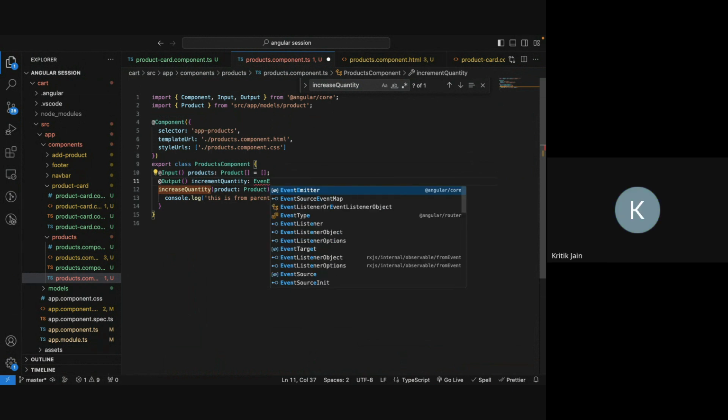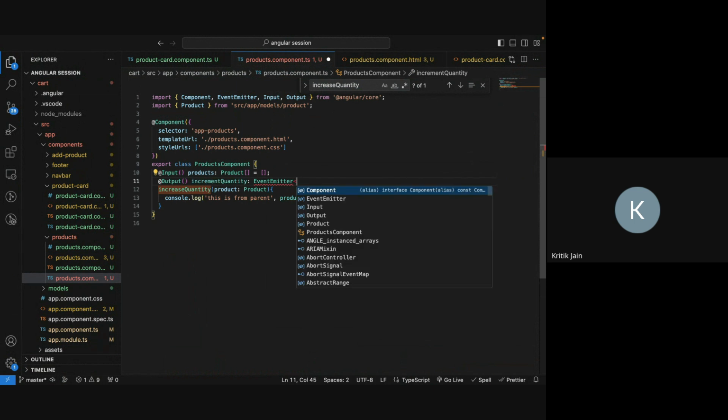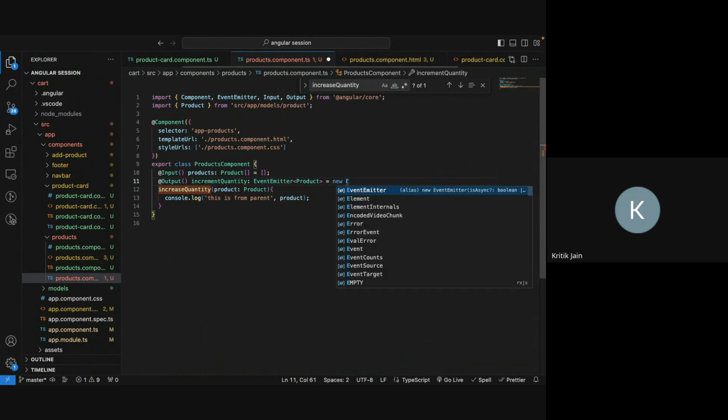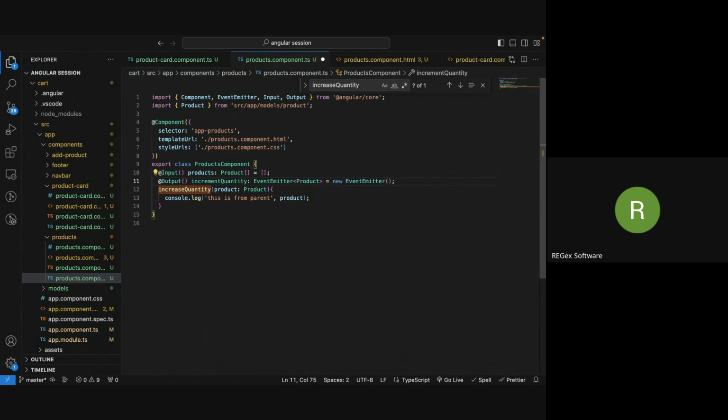Sir, we are using output here to show the output, right? Yeah, to tell that there will be output of this component that will be received by its parent. What, sir? We are telling that there will be output which will be received by its parent.